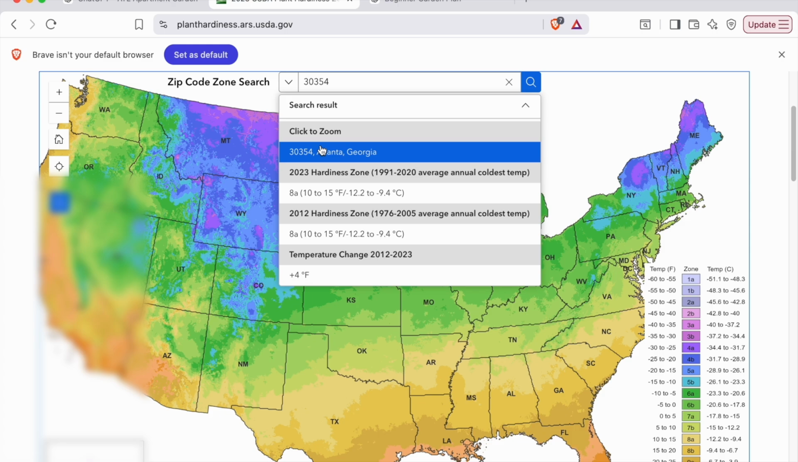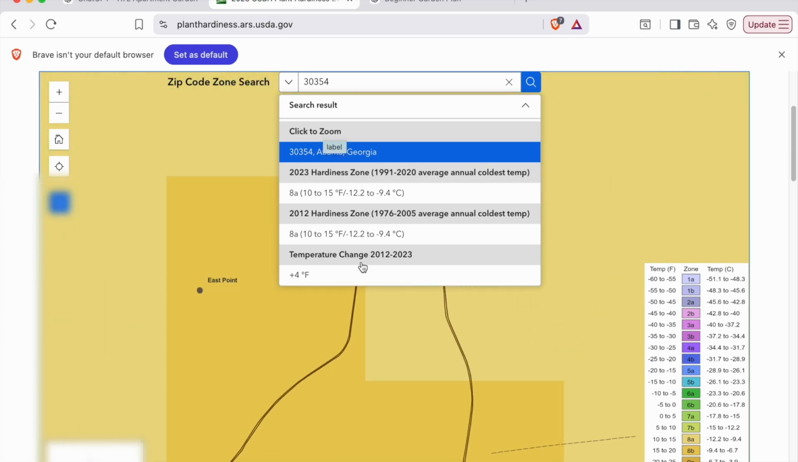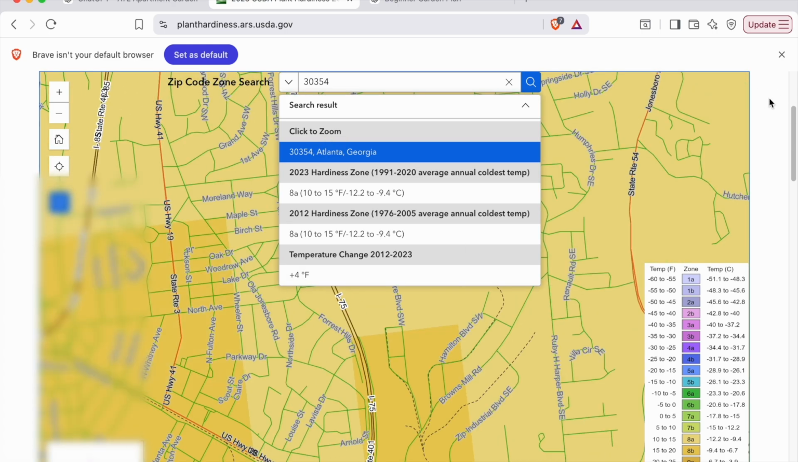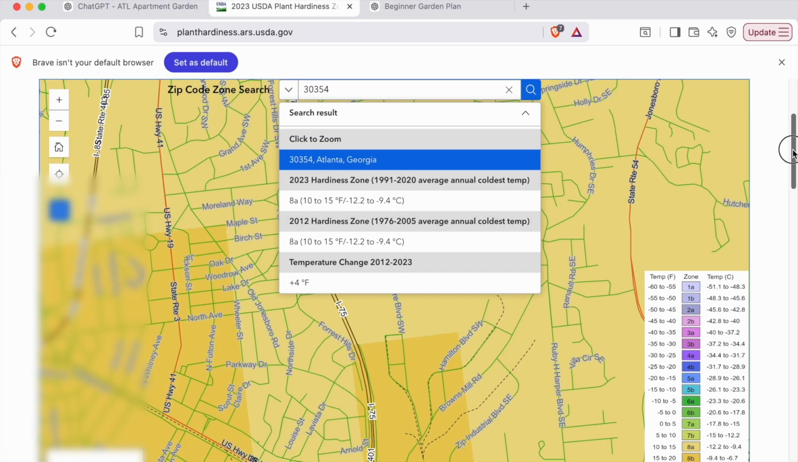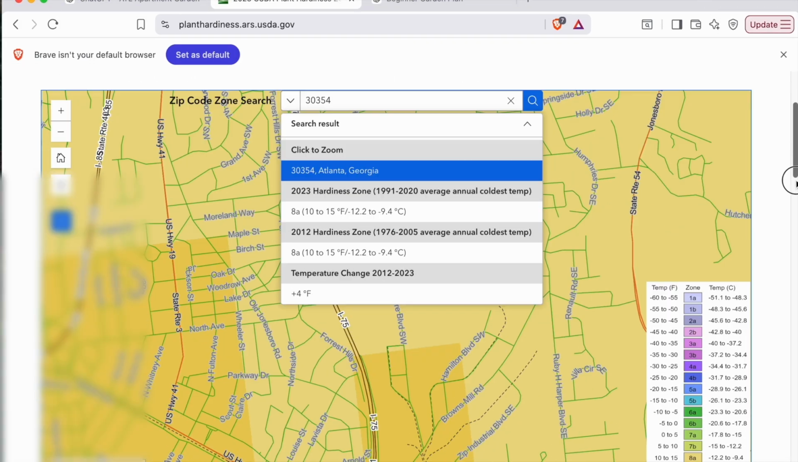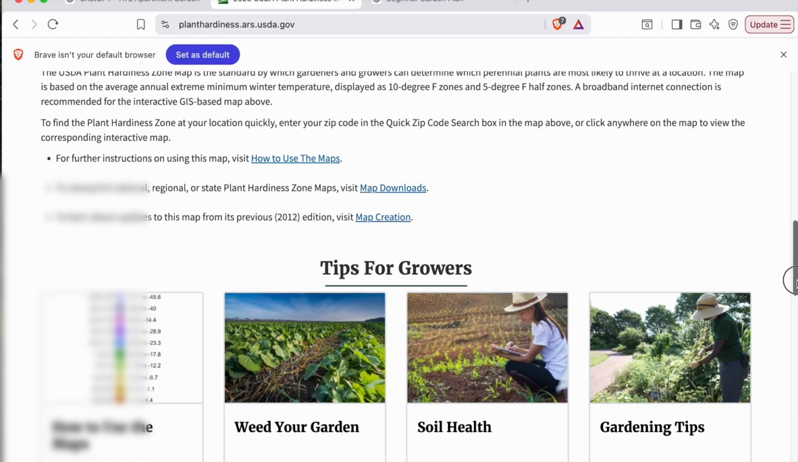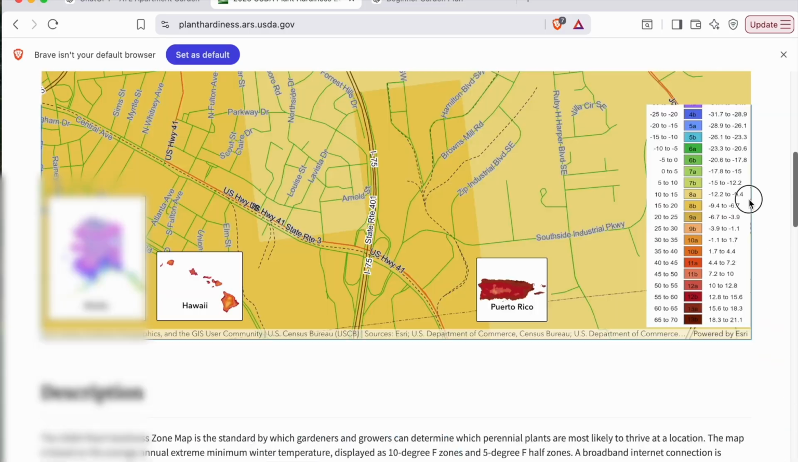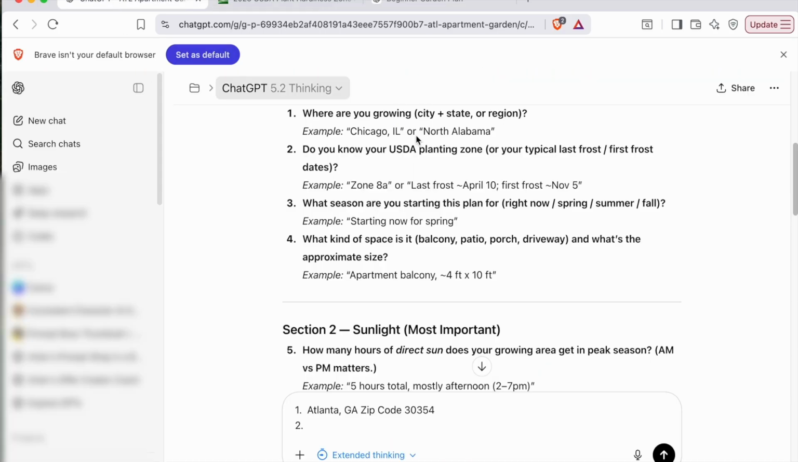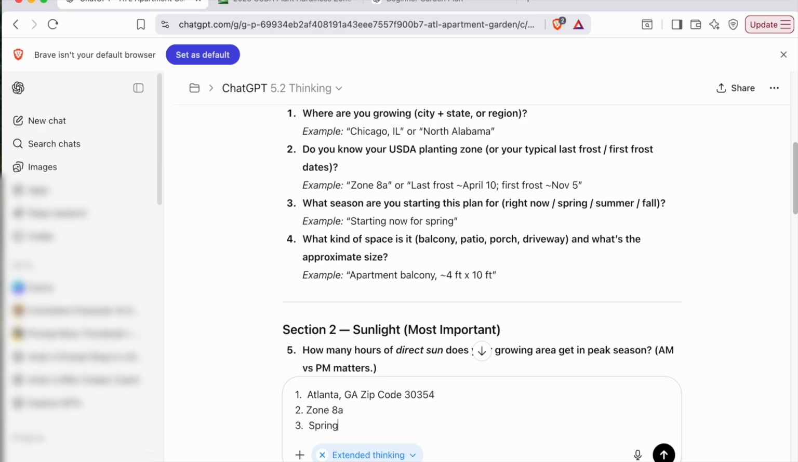So we'll just go ahead and click on that. It's going to zoom us in to our zone. Okay. And we're going to go ahead and pull down here, and you'll have more information if you want. So now that we know our zone, we're going to go ahead and put zone 8A here. What season? So we're going to go ahead and start for the spring right now, because that's where we'll be in spring probably in about another month here.